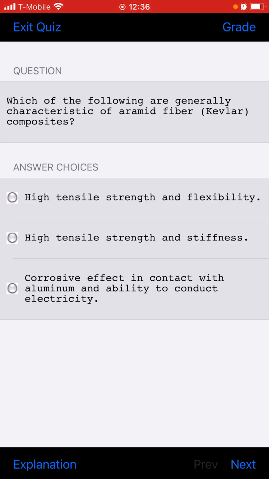MS20426AD-5-5 indicates a countersunk rivet has an overall length of 5/16 inch. Which part of the semi-monocoque fuselage prevents tension and compression from bending the fuselage? Longerons and stringers.